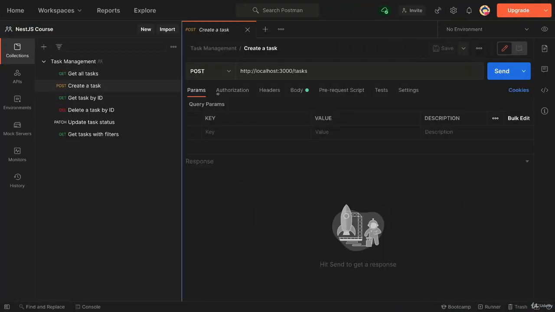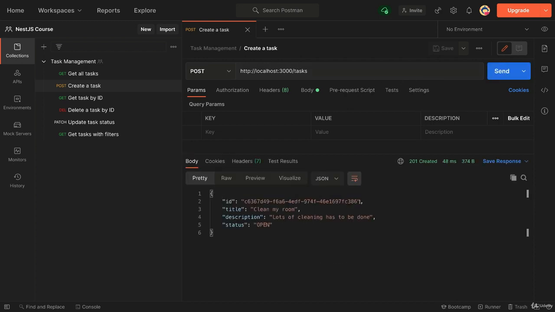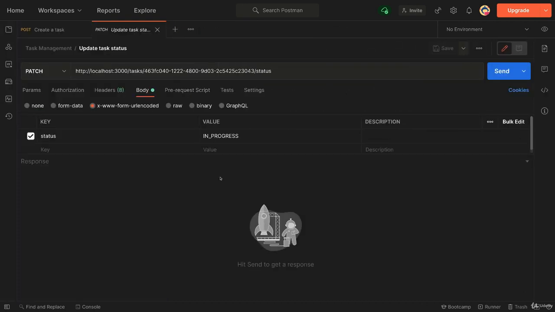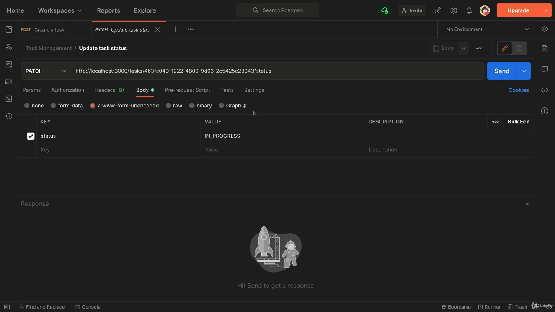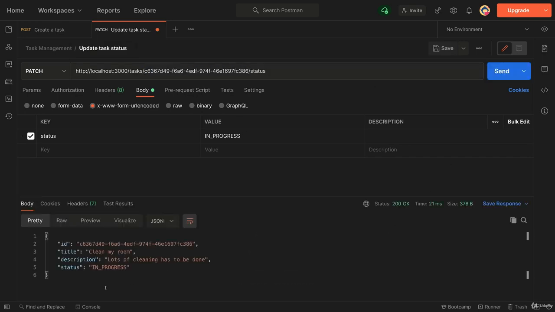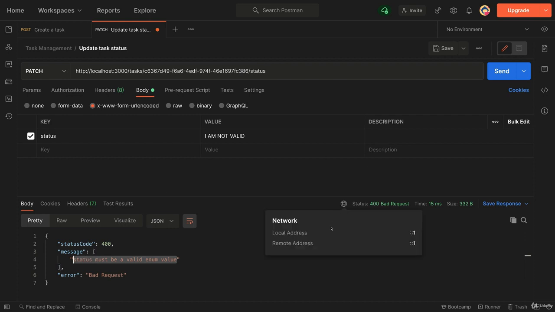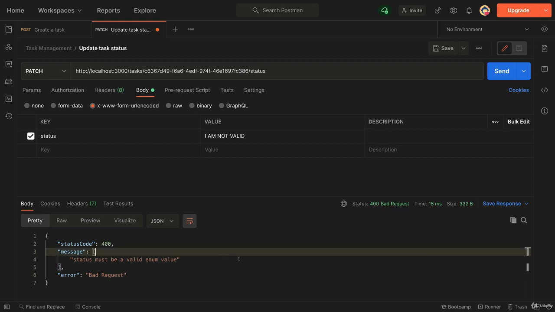So first, let's create a task, copy the ID of that task, and then update the task status. First of all, we know IN_PROGRESS is a valid status. Let's just try to do that first. There you go, successful. And let's try to do something like "I am not valid". And there you go, 400 Bad Request. Status must be a valid enum value. That's it. We are done. That was quite simple, right?